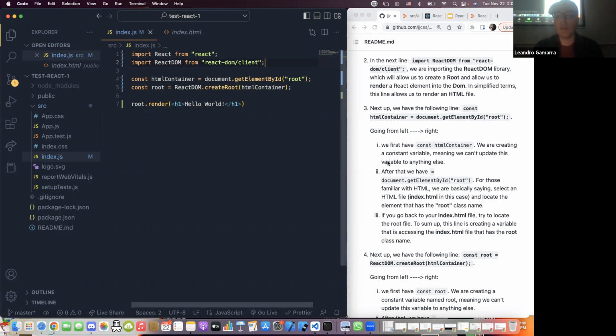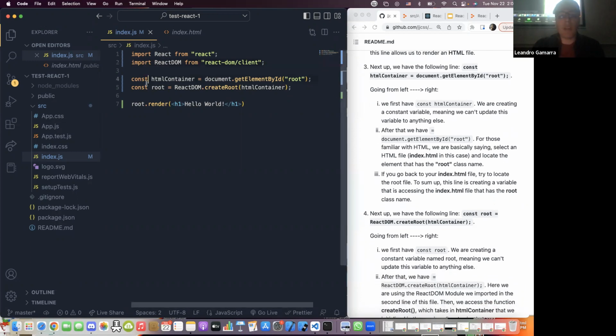So following this, we have this line, const HTMLContainer equals document.getElementById. So just to break it down from left to right, now we're writing JavaScript code, right? So we have a const. The const keyword stands for constant, and constant basically means that you're not able to update this variable once it's defined. So like in C++, pretty sure it's just const as well. So same thing here in JavaScript.